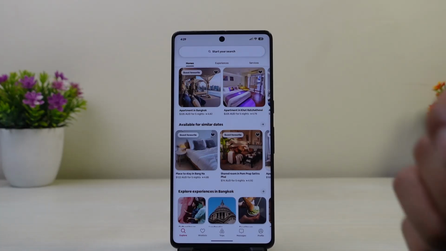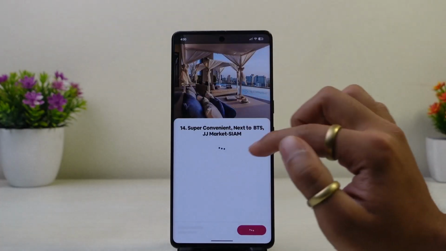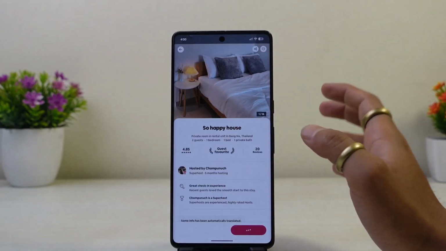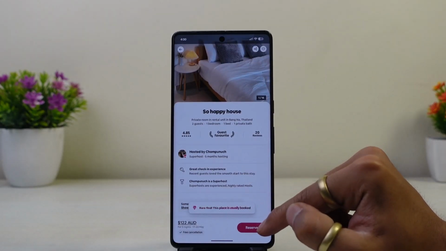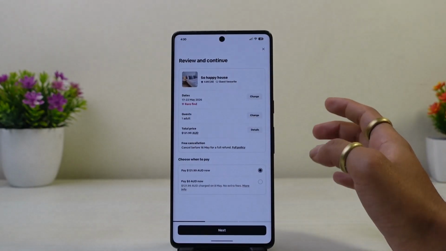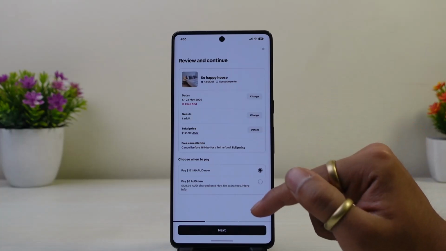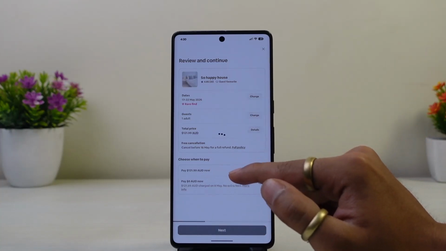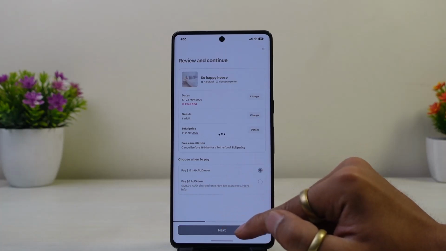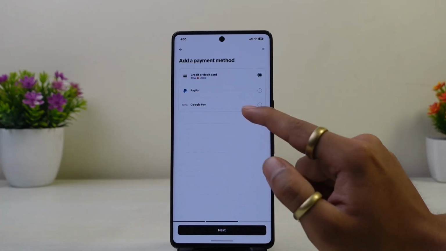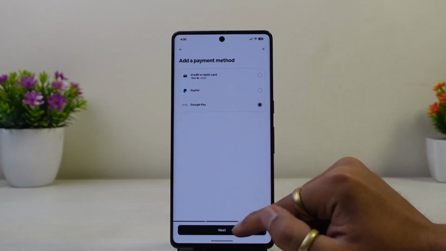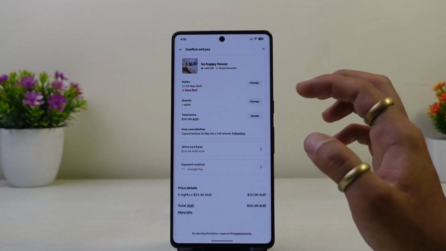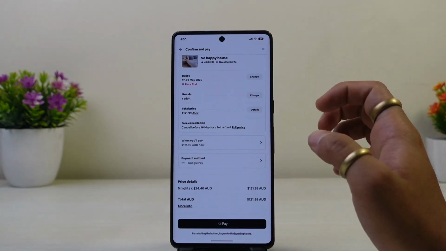Now, to do so, first of all, go ahead and tap on that specific property icon, and once you've done so, go ahead and tap on this reserve option and you will be able to find the choose when to pay option. Now, if it's not shown over here, what you can do is go ahead and tap on this next button, then select your payment method, and once you've done so, you will be redirected to the next page.